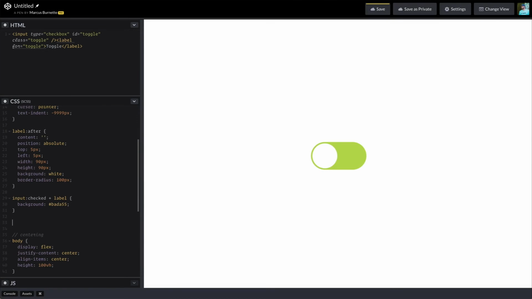checked. So again, we're going to look to see if that input is checked, and then we'll take the label after pseudo element and we're going to slide it over to the other side. So what we are going to do here is a little bit of trickery to make the math work. So we're going to actually set the left to 100% minus the 5 pixels, and that's going to push it all the way over to the other side.